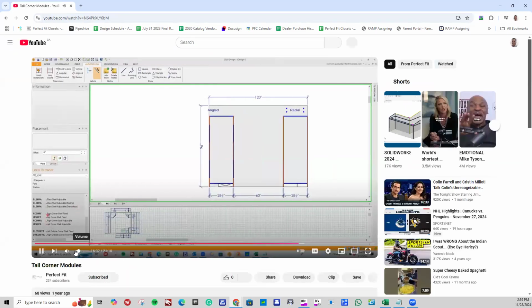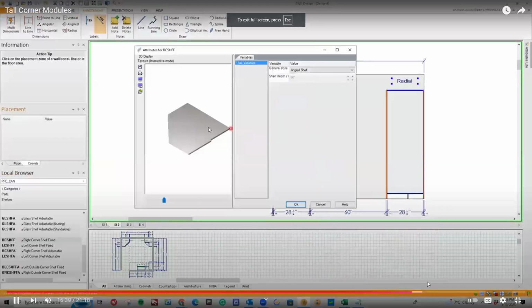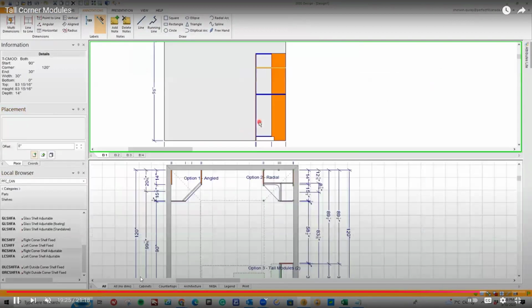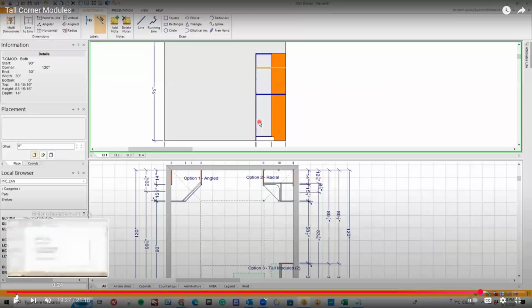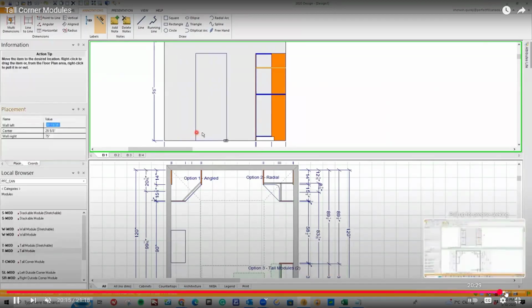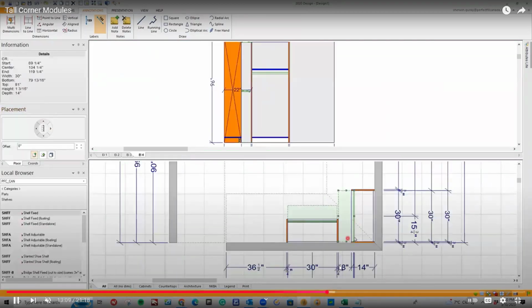If I quickly go ahead and move this, we can kind of see. Let's see if I can take a quick look here and showcase. So right here on this video here, I'm going to pause it. We can see the 3 different types of corners here. First, we have the option 1 with an angled corner, option 2 with a radial corner, and then option 3. Let's see if I can zoom in on that a little better. So this is the third option.